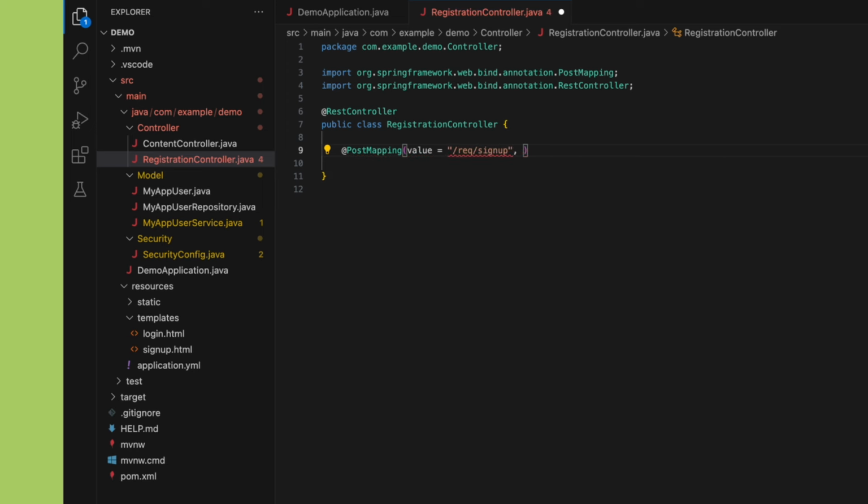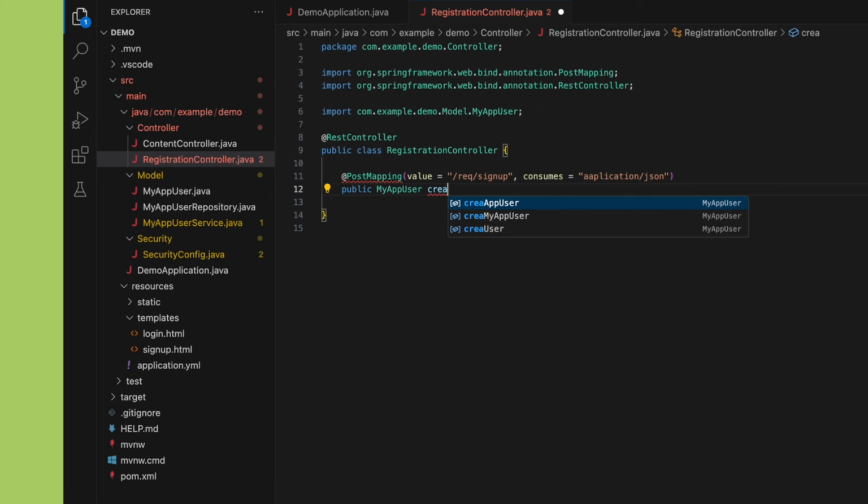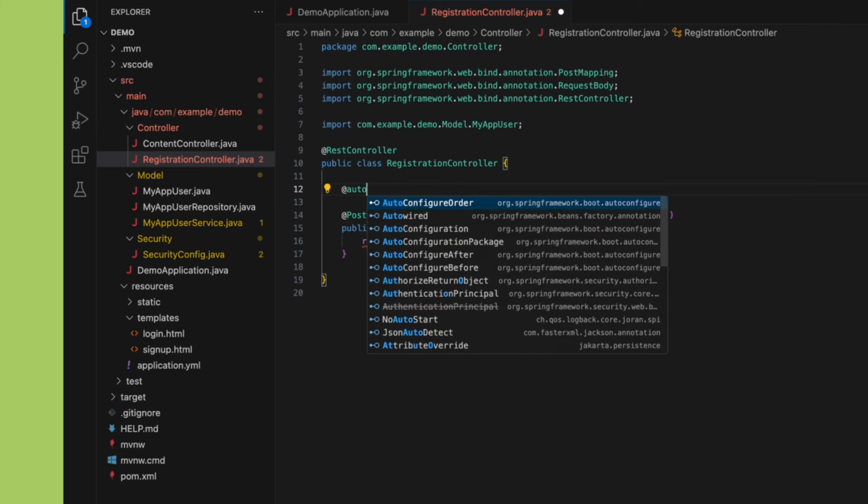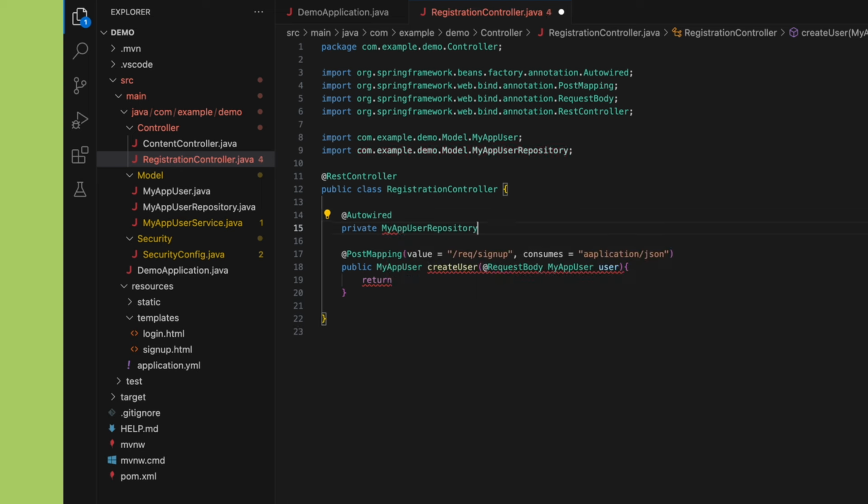The consumes attribute indicates the request body should be in JSON format, application/json. Let's create a method createUser that takes a MyAppUser object as a parameter, annotated with @RequestBody. This signifies that the request body will contain JSON data representing a new user. This data will likely include the user's username, email, and plain text password. One more thing we need to do before going forward is to auto-wire the MyAppUserRepository to interact with the database. The createUser method can optionally return myAppUserRepository.save and pass user.